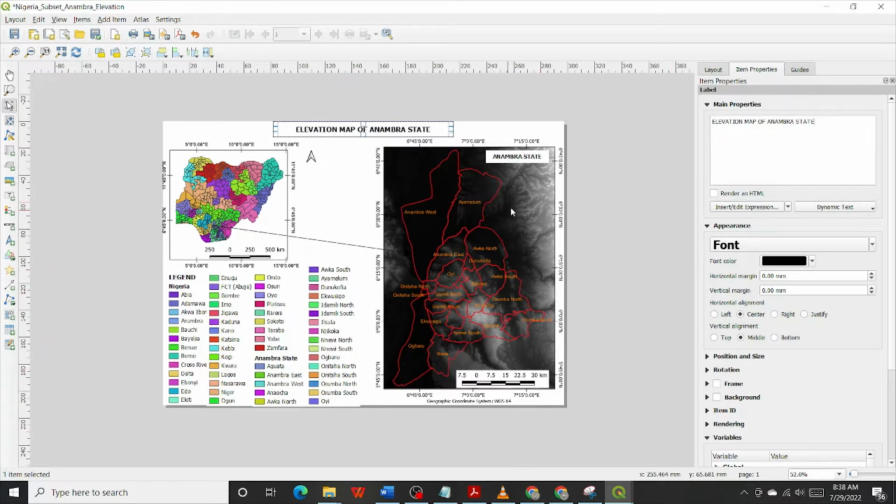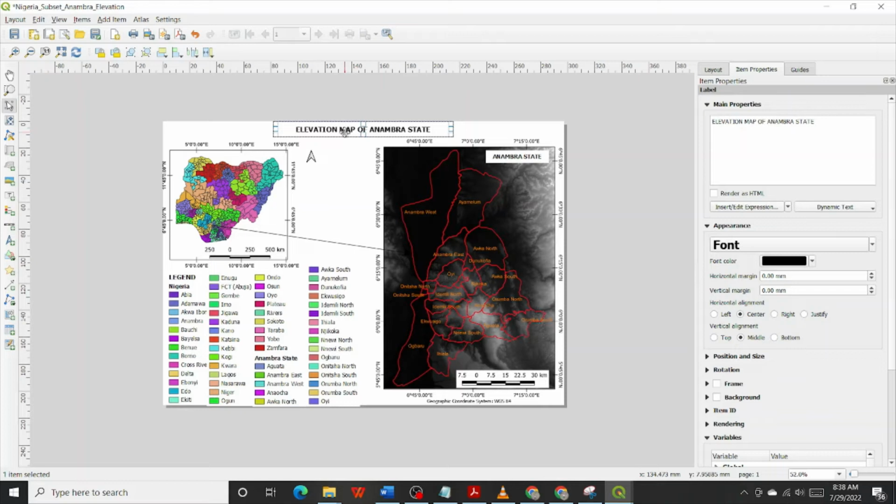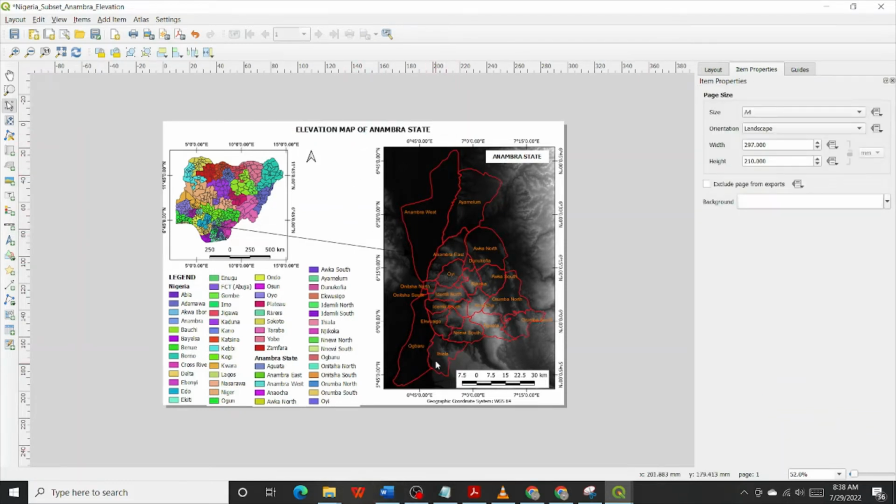So the focus is basically no longer on Nigeria. It's on Anambra State, but Nigeria is just there to show you the rough area from which you expect this map to have come. So the target is basically an elevation map of Anambra State, which is basically this.